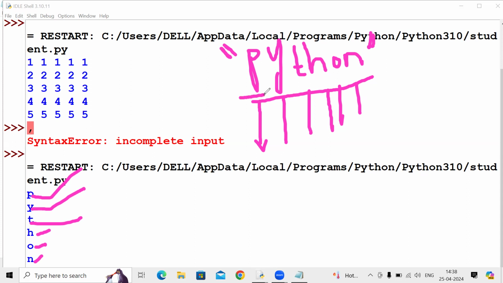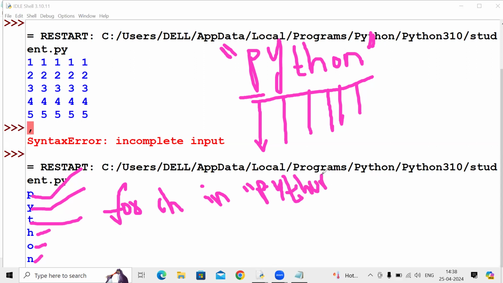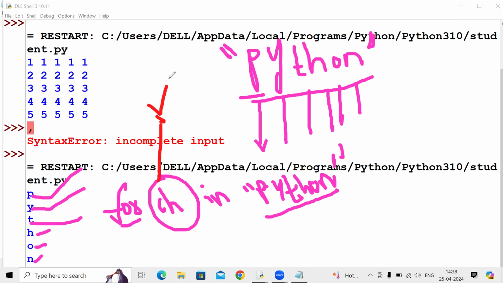First, it will take p. What I have written in the code here: for ch in Python, right? For ch in Python. This is the string, guys, the string called Python. I am iterating by using a for loop. ch is the variable. Every time I am iterating one element and storing it in the variable called ch.